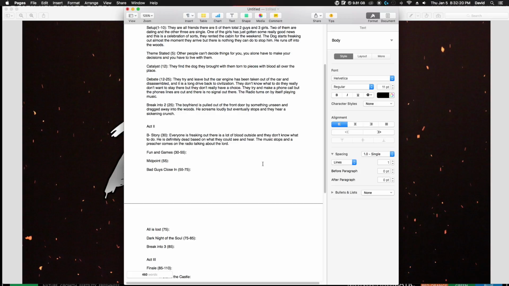Now, the fun and games section is where all of your favorite things, the things you were thinking about when you were making your movie, are taking place. Most of the major story plot is taking place. Your main character's making some actions forward. He's living up to things and doing exactly what he needs to do.